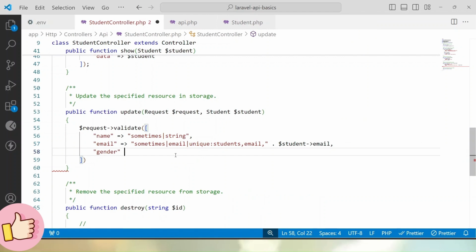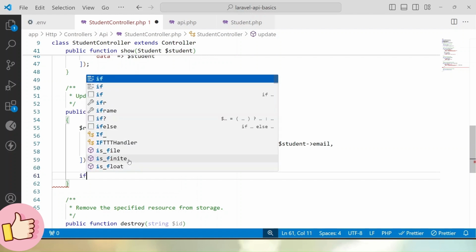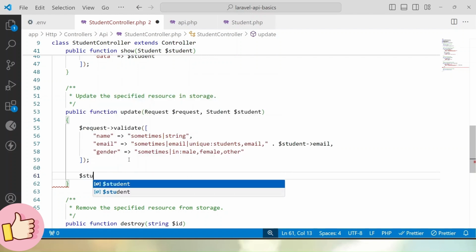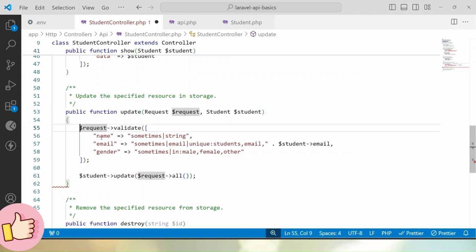and we get this email property. Now in case of gender, it is also sometimes typed here, and the values we pass will be male, female, like male comma female comma other. Now if we don't have any error, in that case simply either we can use an if statement or simply the student object, then I will call the update method, and inside here request all. Or it's better, we can store all those data into this data variable, and simply pass this data into this update method. But here I'll use the concept of update all.